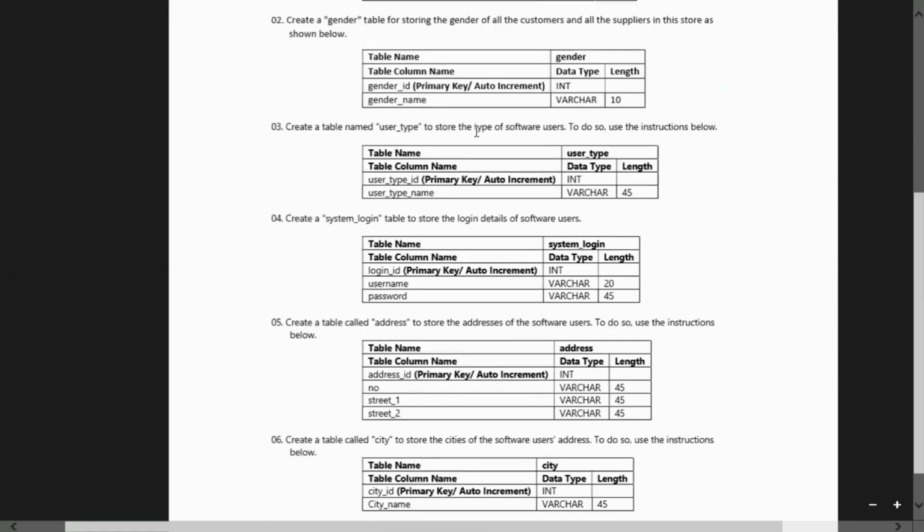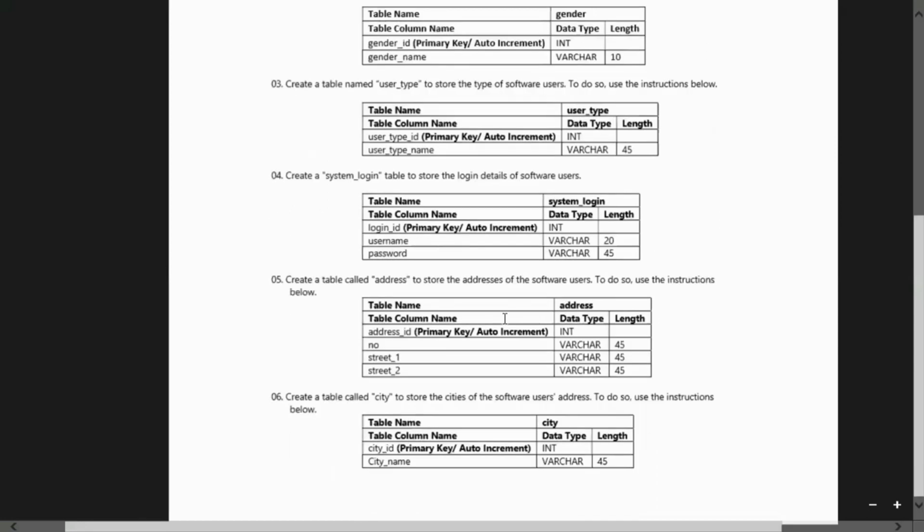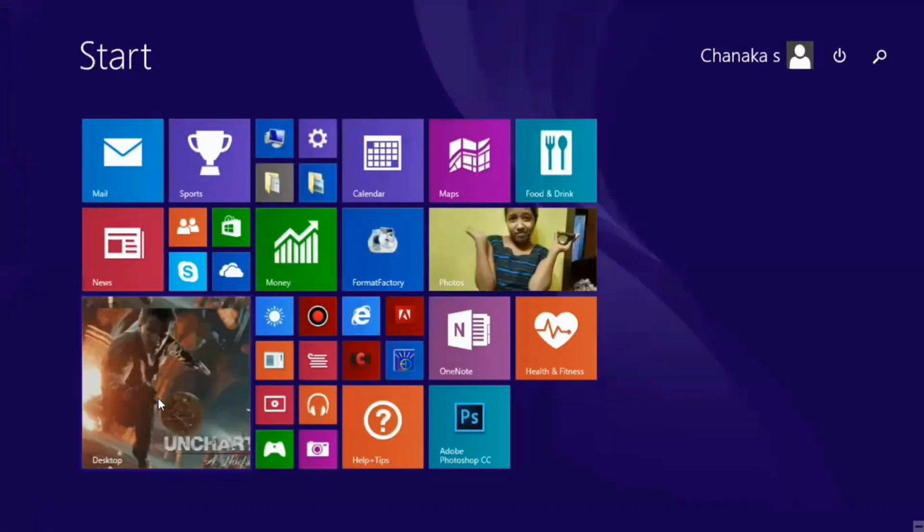Create a table named user type to store the type of software users. To do so, use the instructions below. So we have to make the user type table. Now we have to make a system login table to store the login details. And also create the table called address to store the address of the software users. To do so, use the instructions below. And also we have to make the city table.